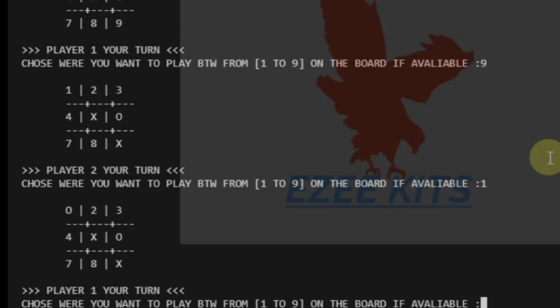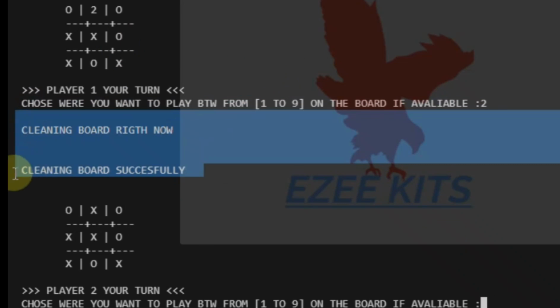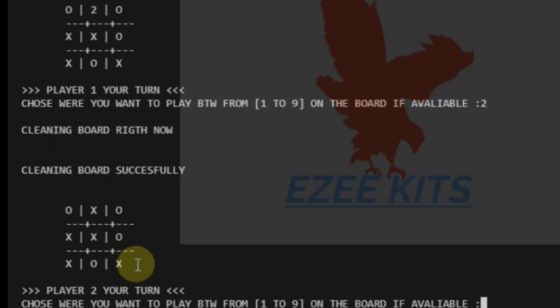Let's say player 1, let's play on 7, and player 2, let's play on 8, and player 1, it's your turn, let's play on 4. So player 2, it's your turn to play on 3, and then player 1 final turn to play on 1. Sorry, on 2. You can see what happened there. Cleaning board, right? Cleaning board now. Cleaning board successful.